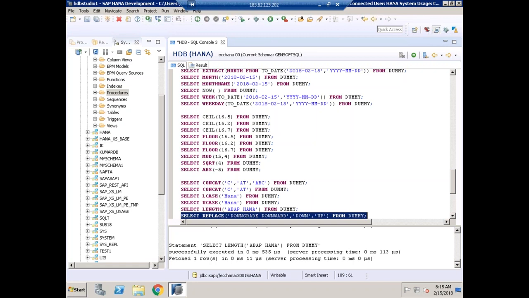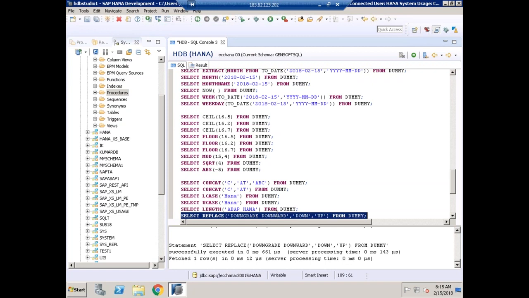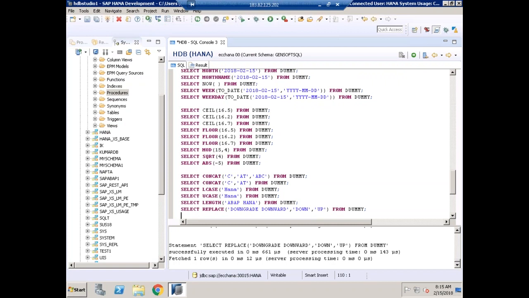So what is the original string? Downgrade, downward, downgrade, downward. That down I am replacing with up. When I execute this, I got upgrade, upward, upgrade, upward. It replaces the source pattern with the target pattern. Now I'll say select substring underscore after. Here I'll give some string.